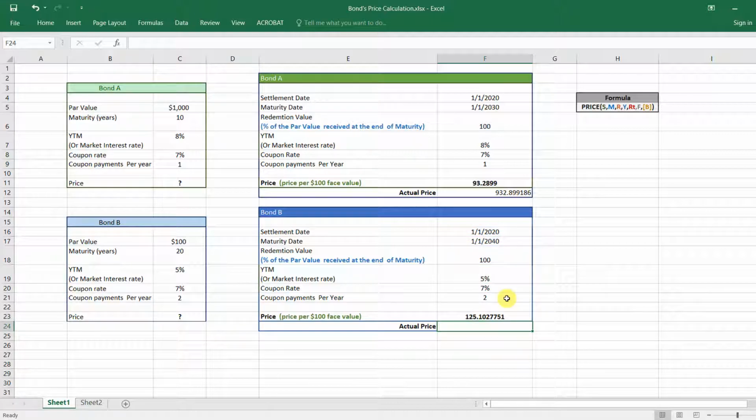close bracket, enter. Now this time our price is 125.10. Now we don't need to do any more conversion here like we did for the previous one, because we had a different par value than 100. But when your par value is $100, this is your actual price.